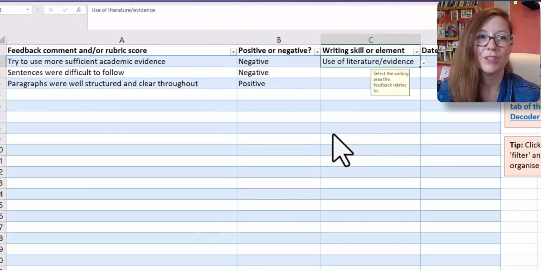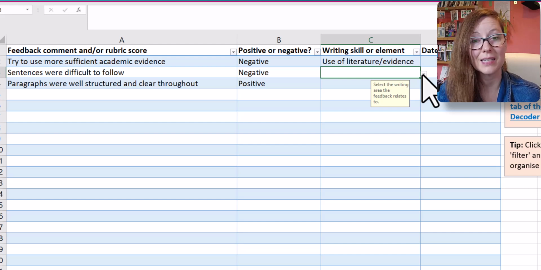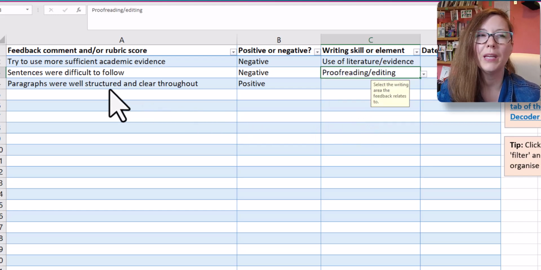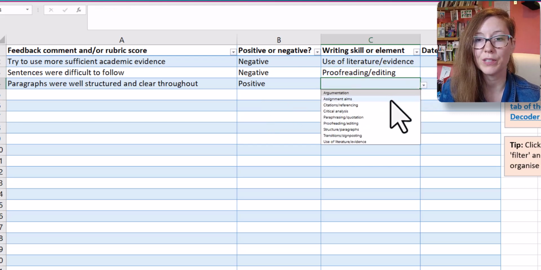So try to use more sufficient academic evidence would be use of literature and evidence. Sentences were difficult to follow might be an example of editing and proofreading. And paragraphs were well structured and clear would be an example of structure and paragraphs. So get those labeled for yourself.